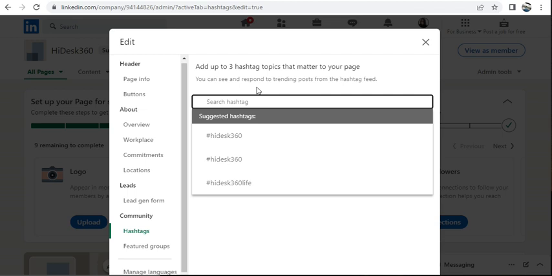What this means is that when you customize a hashtag, for example, the name of my page is HiDev360. Once I add this hashtag to my page and it is used to search on LinkedIn, my page pops up because my page is categorized with that hashtag.